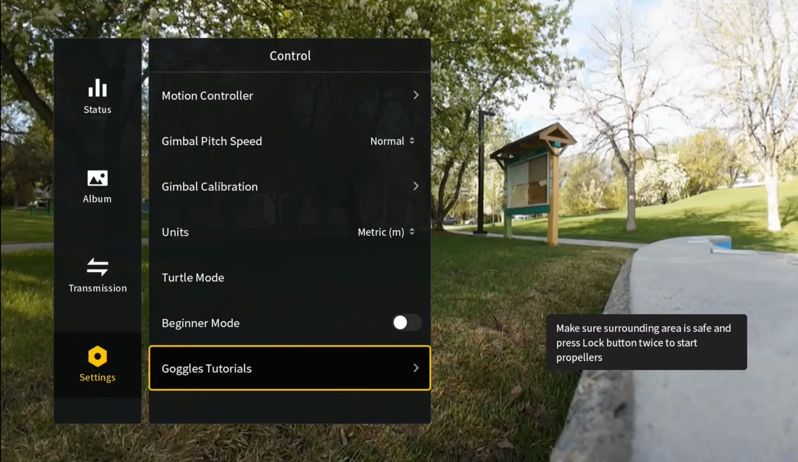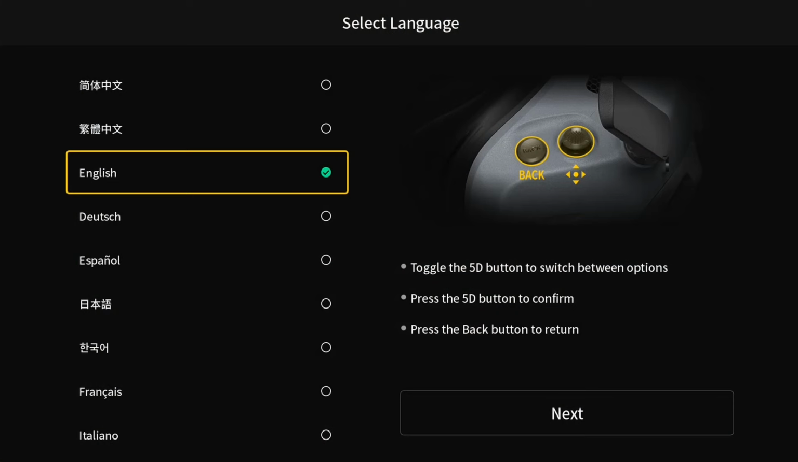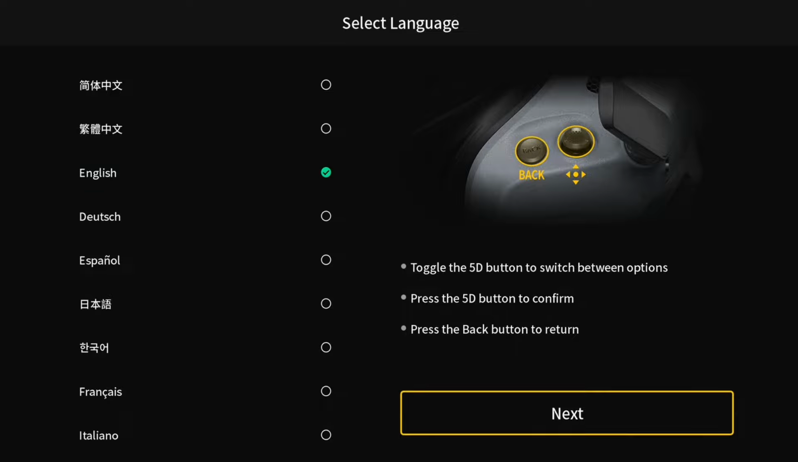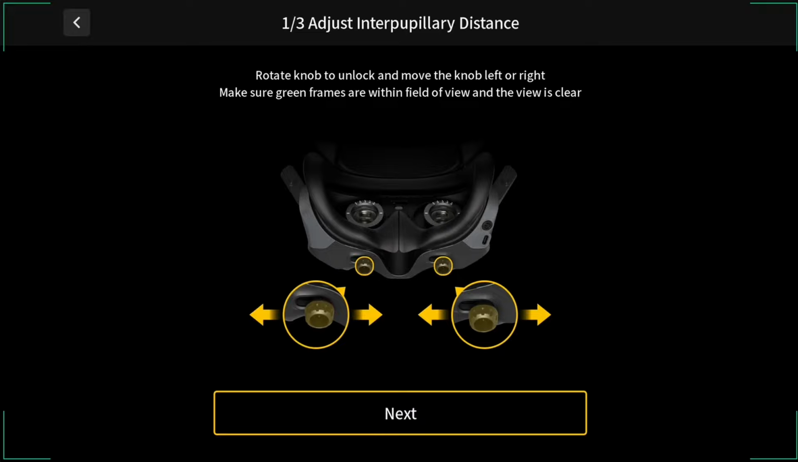The last selection in the control menu is the goggles tutorial, and this too is a pretty helpful tutorial for getting familiar with the goggles. The first thing you'll need to do is select a language, and on the screen it also gives you some instructions on using the 5D and back button. Use the 5D button to select next, and then you get some instructions on how to adjust the fit of the goggles.